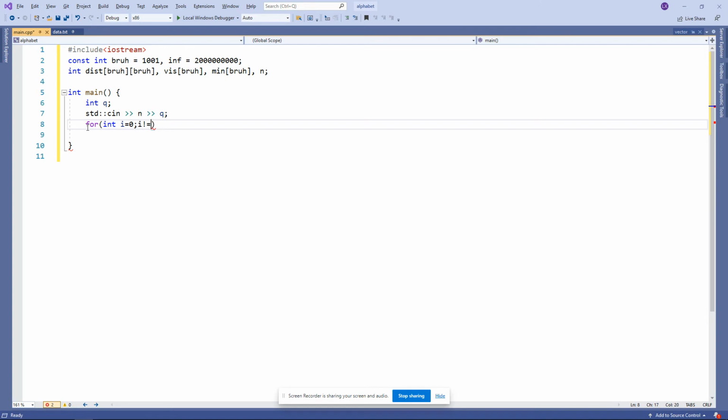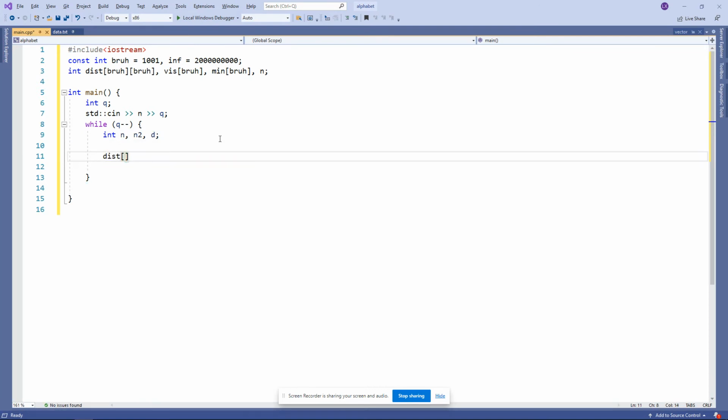i is not equal to q, i plus plus. The only difference is you're not initializing a new variable i. So I'm just going to do while q minus minus, it's shorter that way. It's going to take in a node 1, node 2, and a distance. And we're going to set the distance from node 1 to node 2 and the distance from node 2 to node 1 equal to d.